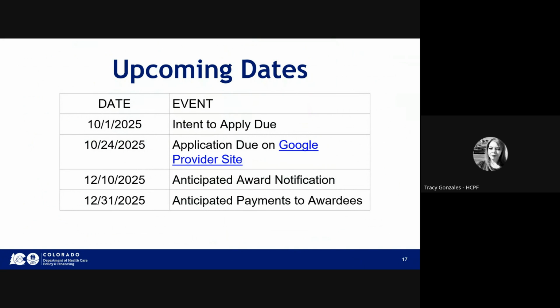We have a few upcoming dates, or in this case, we have a past date, which was the intent to apply. That was due October 1st. The applications are due on the provider site in your provider folder on October 24th, 2025. We hope to get award letters out December 10th, and we are anticipating payments to go out by December 31st.